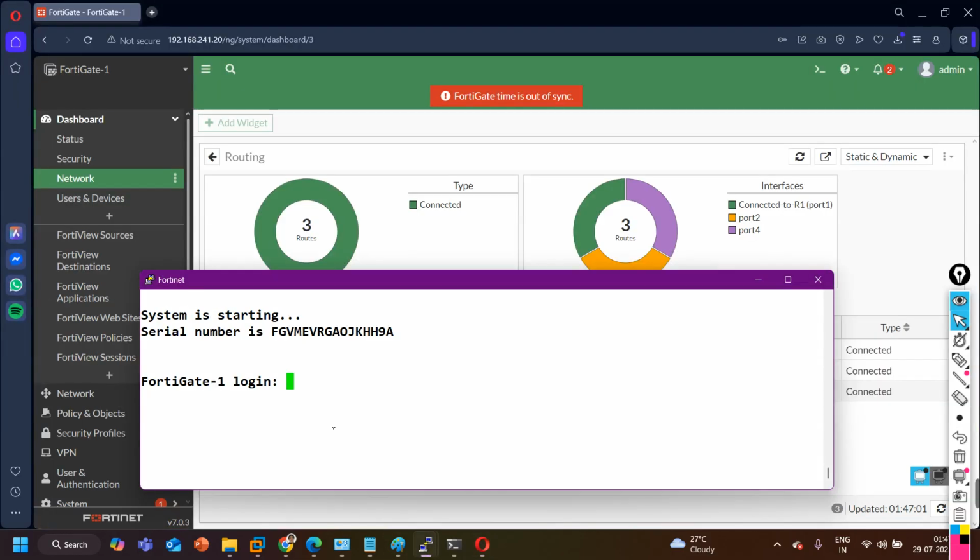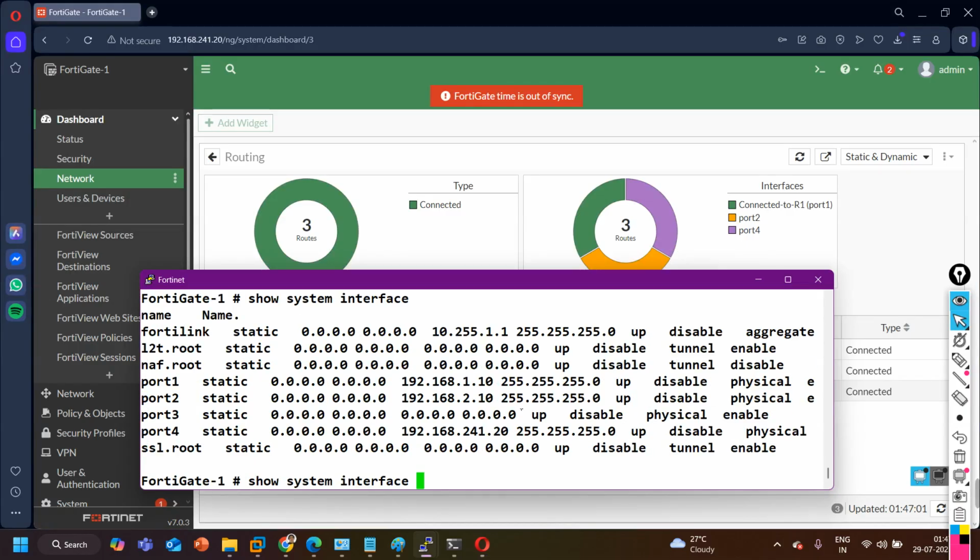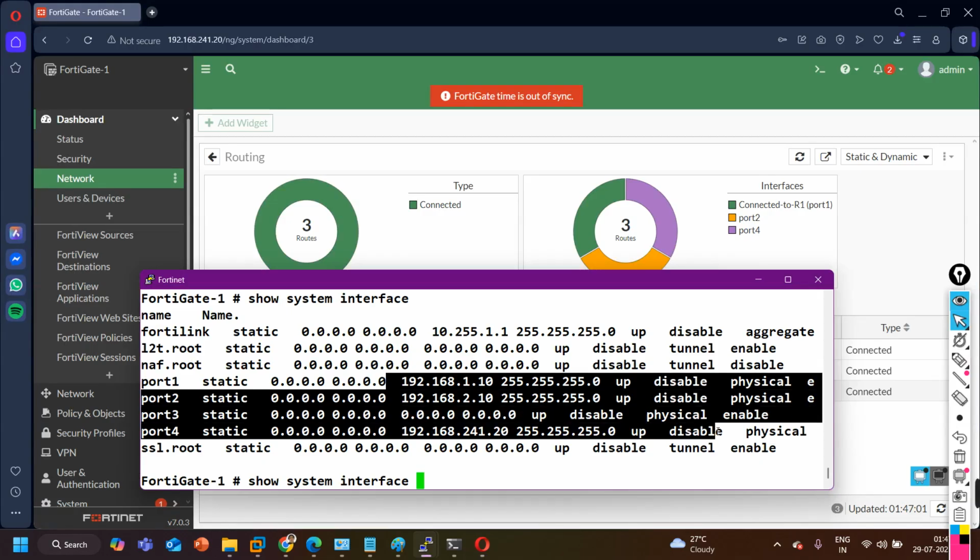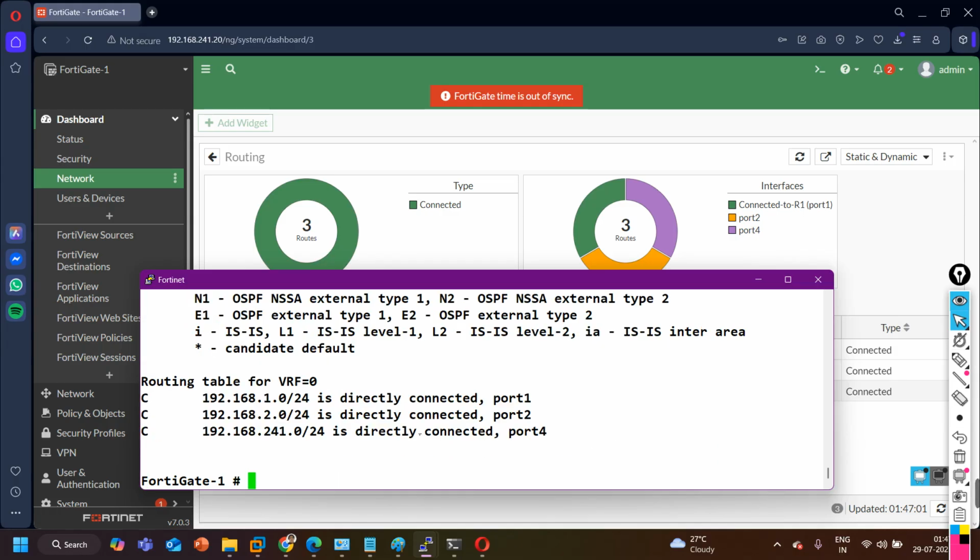Through CLI also you can verify it. Login, admin, and get system interface, question mark. You can see the IP on port number 1, 2, 3, right? Then we can also check the routing table, get router info routing table all. Here is your routing table.